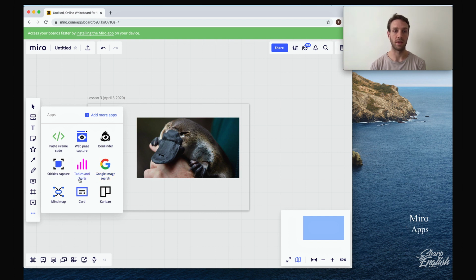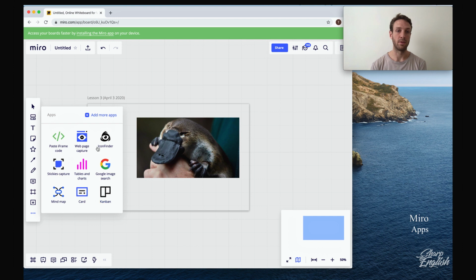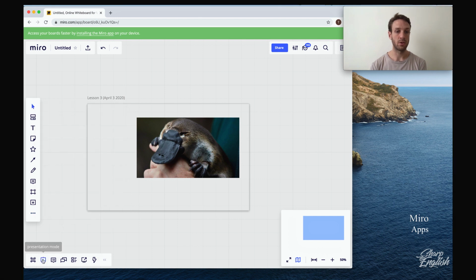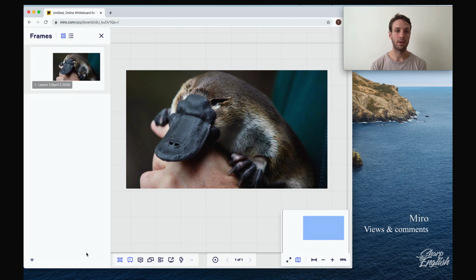If you're studying something academic or like IELTS Task 1, you want to demonstrate something. Mind map for brainstorming and a few other features like this. Also, you can present it. So if you're sharing your screen, then you can get rid of everything else. Here, you can see all of the frames. So if you have 6 lessons, for example, each one will show up as individual frames.